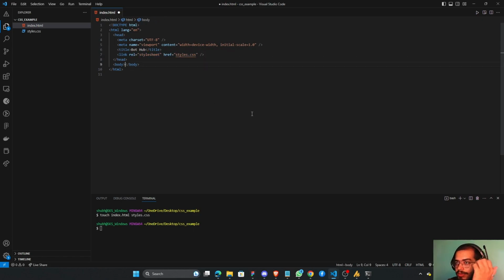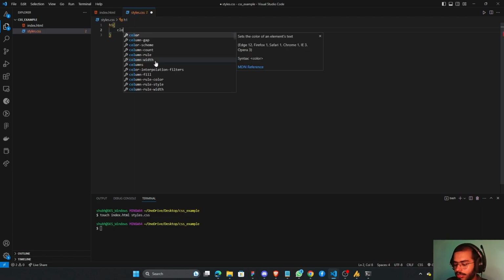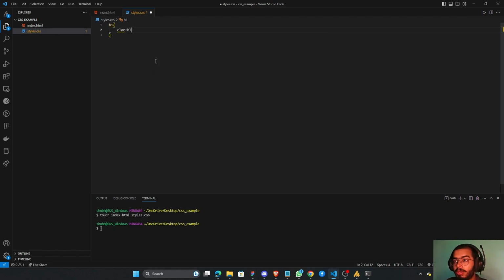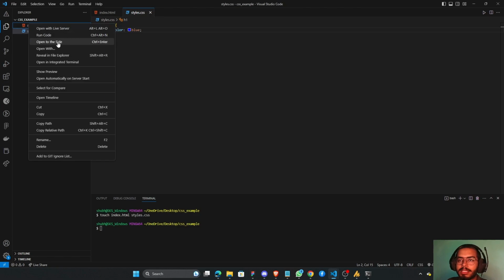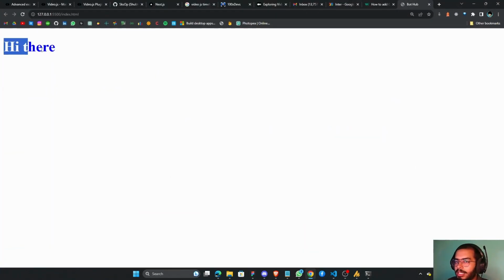Now let's check if it's working or not. Just write h1 and "Hi there", and in the CSS we can write h1, color: blue. Now save this and open with Live Server. Let's see what happens. Okay, as you can see, we have this "Hi there" in blue color. So we have linked the CSS file with the HTML file.